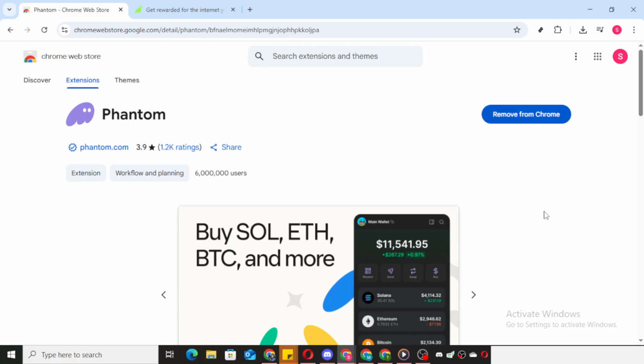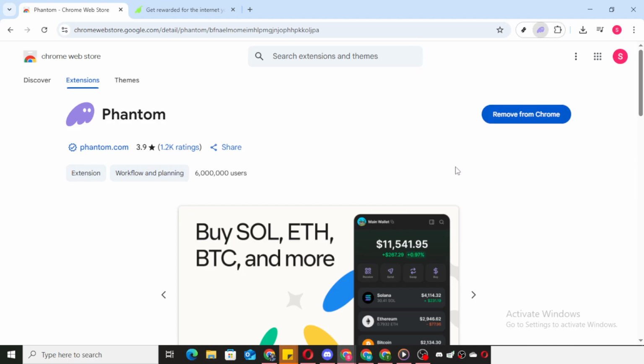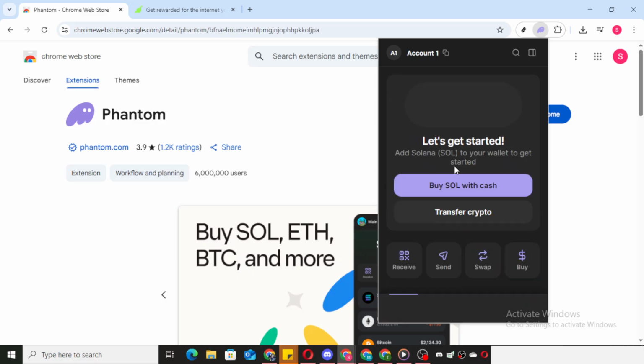Let's start by opening the Phantom Wallet. If you're on a computer, you'll need to add it as a browser extension. Look for the option that says Add to Extension and click on it. Once it's installed, go to your extension menu, which is usually represented by a puzzle piece icon in your browser toolbar. Click on it and you'll find the Phantom Wallet listed there. Selecting it will open the wallet interface where you'll be greeted with your account details and balance.